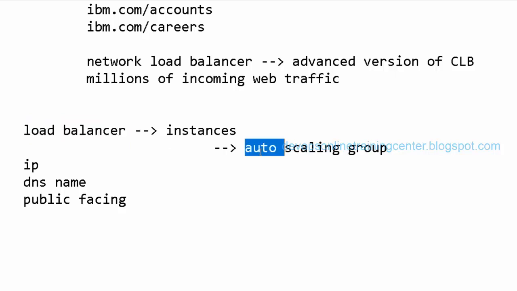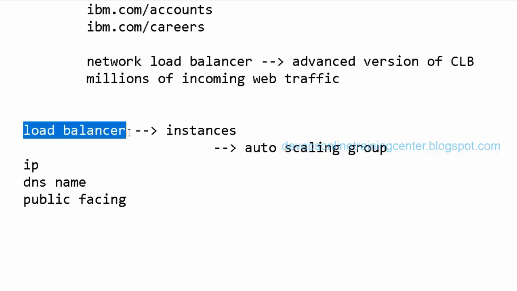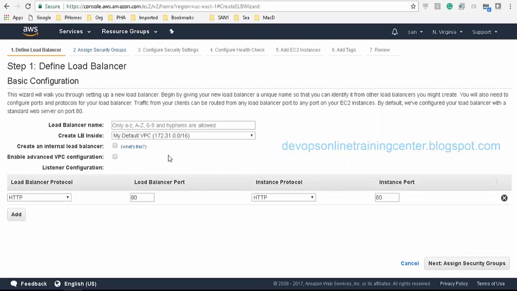Auto scaling will not distribute the traffic. Based on the alarms output, whether to scale up or scale in is decided by auto scaling. But actually, who is distributing the traffic between the instances? It's the load balancer, right? So the load balancer will distribute the traffic, and based on the traffic, the scaling will happen at the back end. If CPU is increasing, then it will scale up. Okay, I got you.